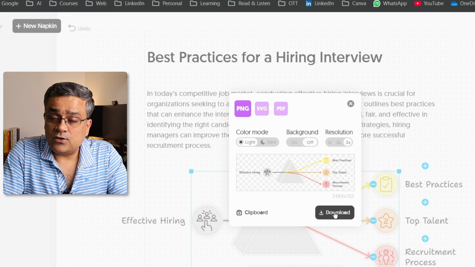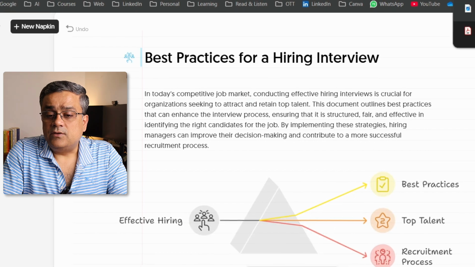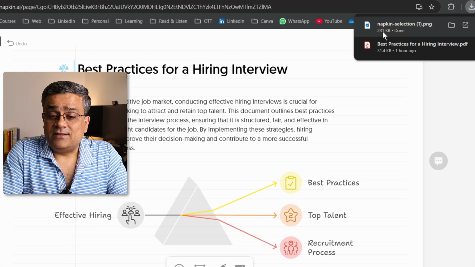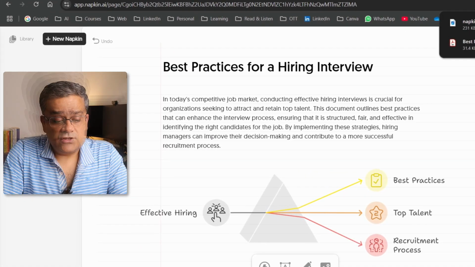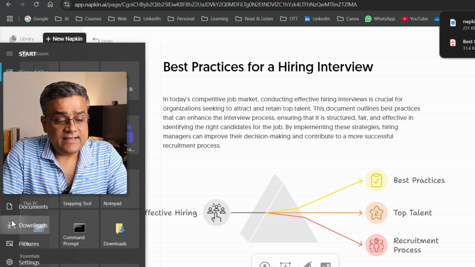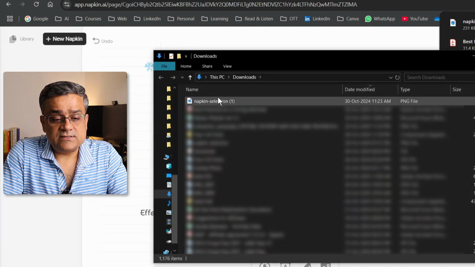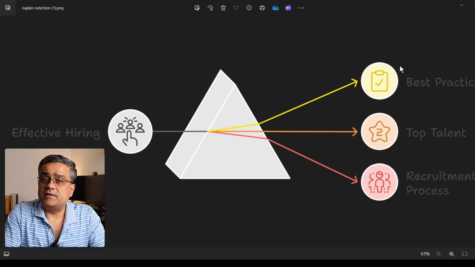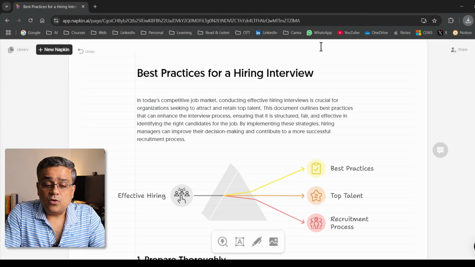If I click on download, it will download that image for me. You can see this image got downloaded and which is in my downloads folder. So if I quickly go and see there that how the image looks like once it's downloaded, so you can see this is the image it downloaded. So this is having a transparent background and I'll be able to use this image anywhere, wherever I want to. Now let me close and let me show you few more options here.